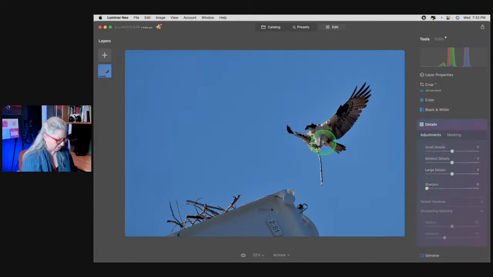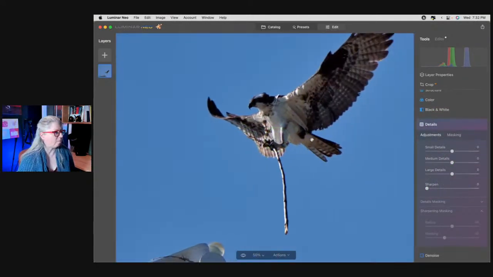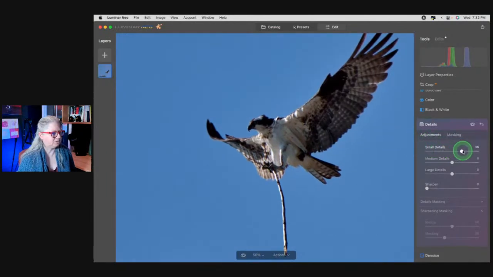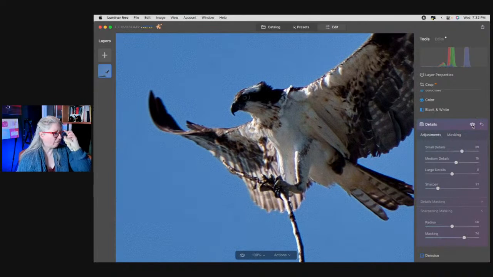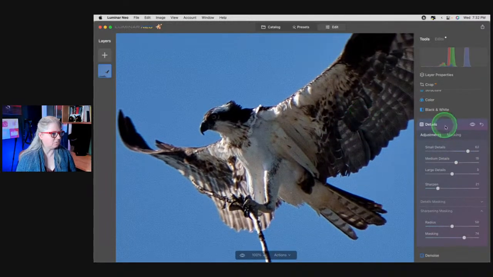Let's sharpen him up a little bit. Using small details, a little bit of medium details, a little bit of sharpen. Okay, and again, that does a nice job on him. Can you see that? I'll come into 100%. So let's see before. I'm going to go even farther with this one. There's not as much noise in this image, so I think we can get away with a bit more here.